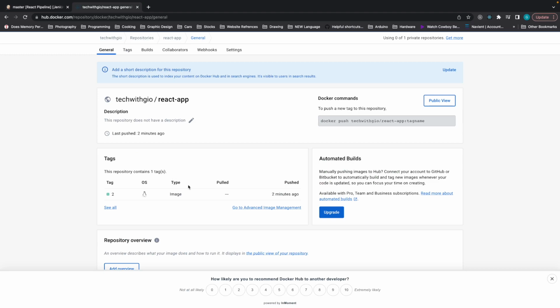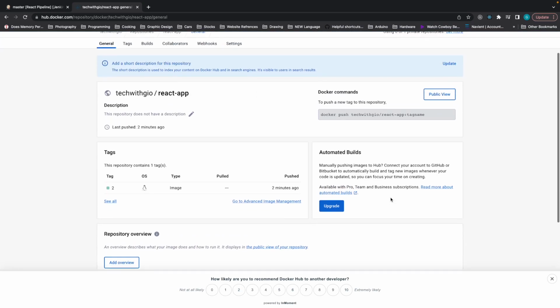But we can see that it went through as expected, and if we want to push a new tag, then it shows that you can do it here. Say for instance you want to do React app:latest, you can do that as well, but I like the number convention, but it's really up to you.